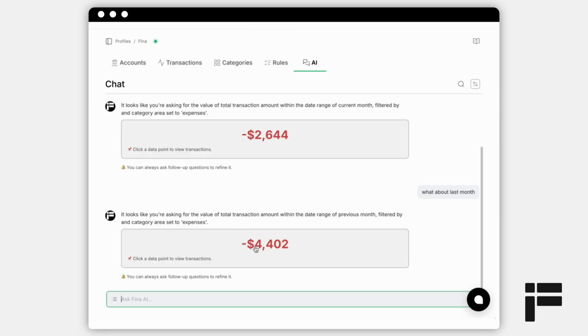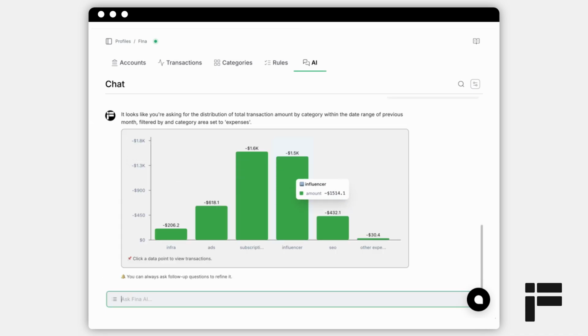It gives you a different number, reflecting your previous month's total spending. Although sometimes you may need to rephrase or follow up to get exactly what you need. You can then explore where your money went.